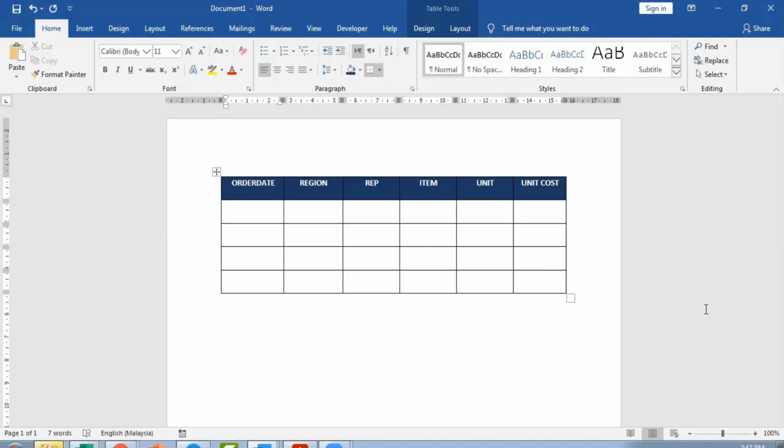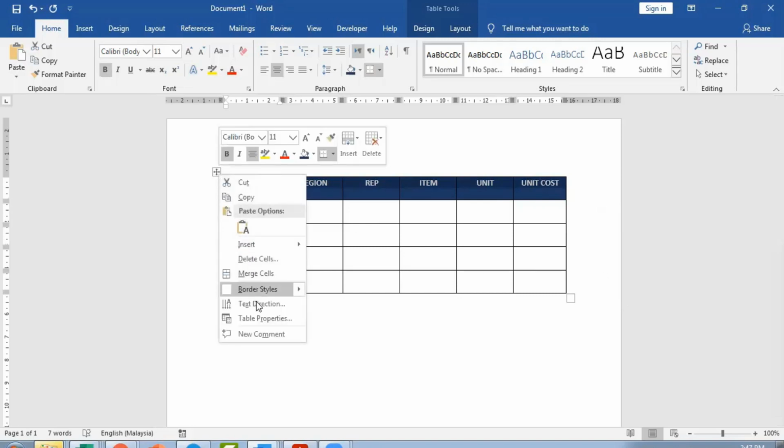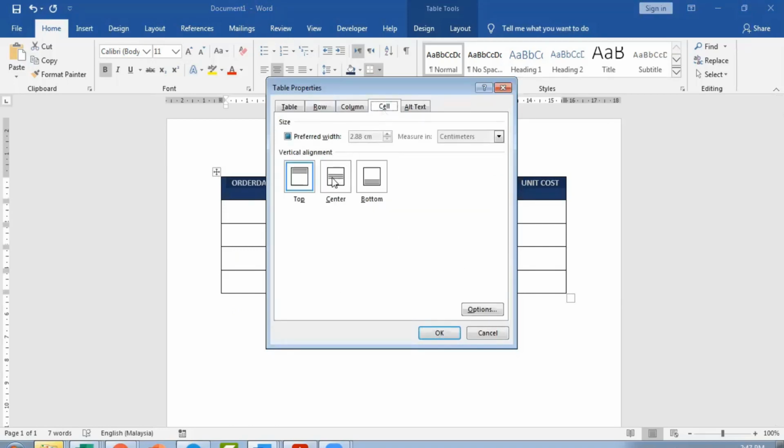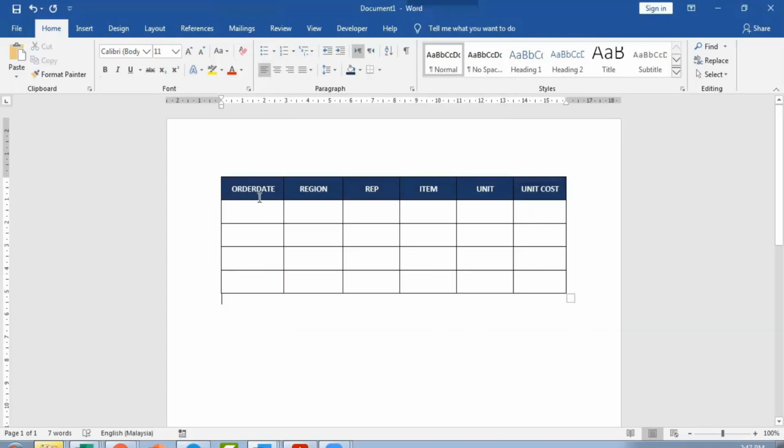Okay, now since kita dah besarkan dia punya cell kan, cell ni what is cell? Cell is satu kotak ni kita panggil dia sebagai cell. Okay, now we want to adjust so that this text will be in the middle of the box. Macam mana nak buat? Just right click, go to table properties, go to cell. Okay, make it center. Okay, can you see? Dia automatic akan duduk dekat tengah-tengah.